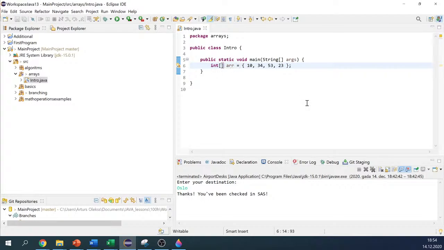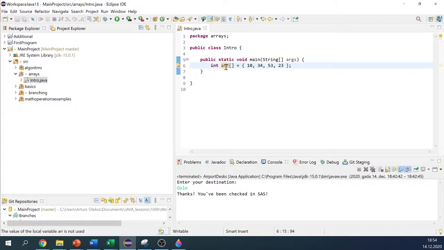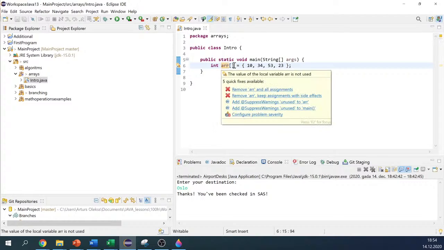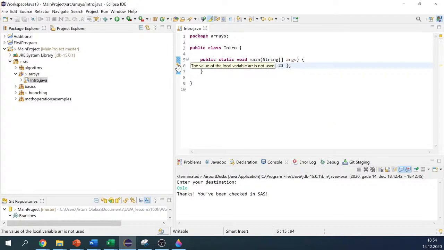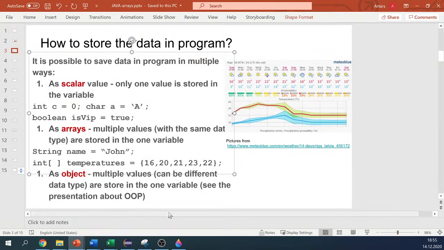An interesting thing is that there are two ways of declaring arrays. This is the first way, and the second way is if we put the brackets after the variable name. So this is the equivalent approach. We'll have the same result. So yeah, this is how we can declare the variable which is the array.